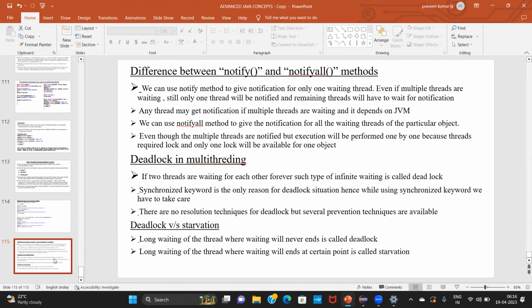Guys, this is all about multi-threading. Guys, any doubts?